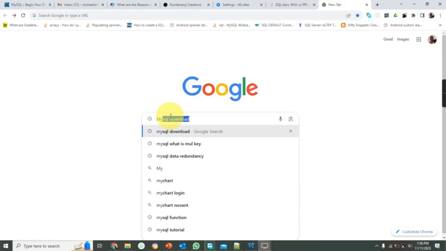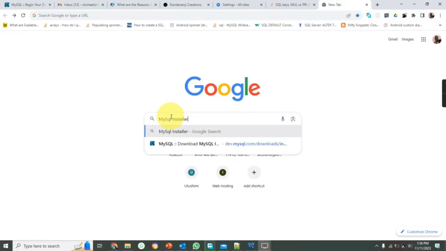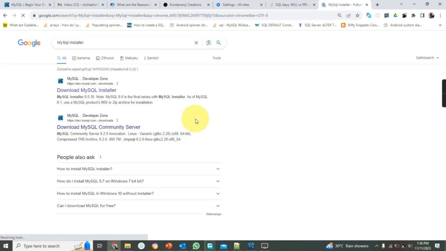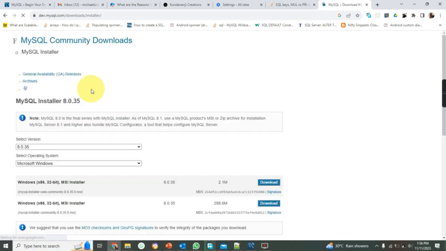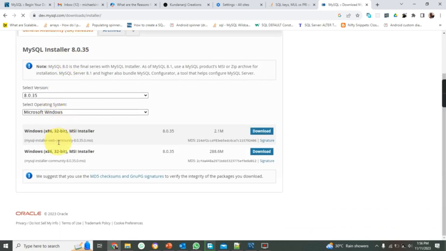So to install MySQL Server, the first step you need to take is to go to your favorite search engine and search for the MySQL installer. In my case, my favorite search engine is Google. Therefore, I will type MySQL installer in the search bar. I select the first item in the search engine results. This will take me to the page where I can now download MySQL installer.